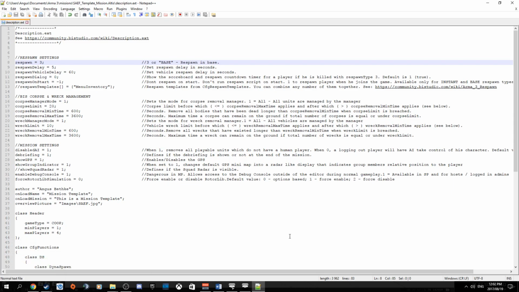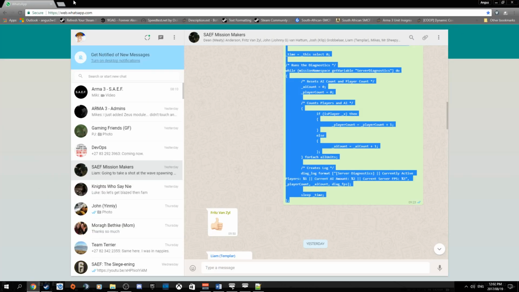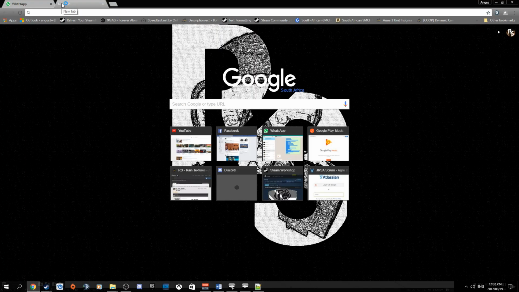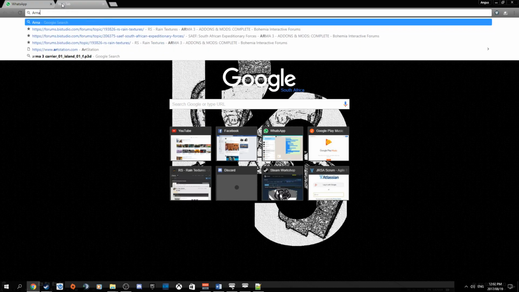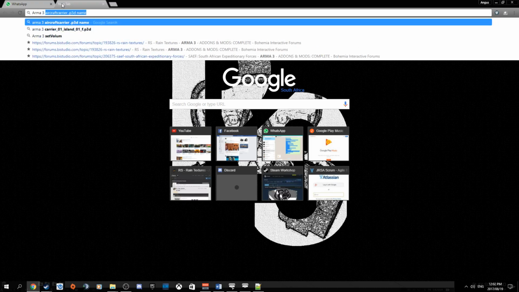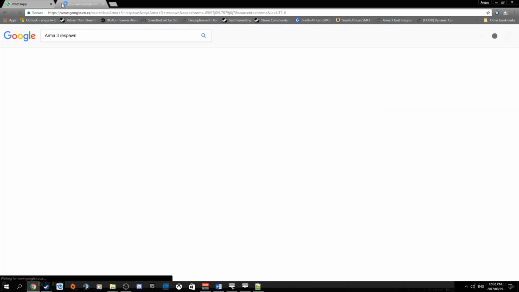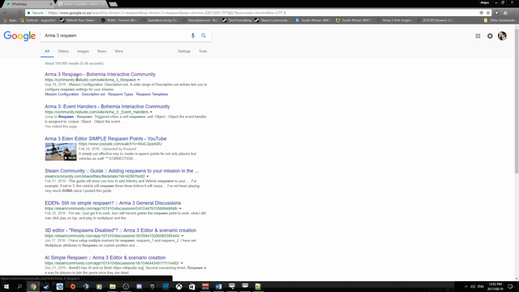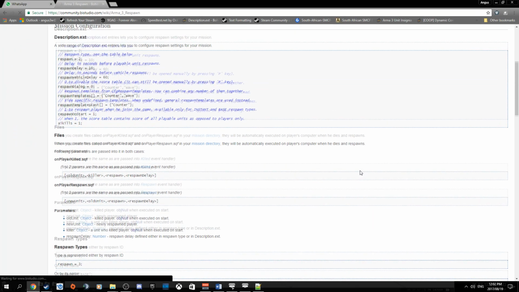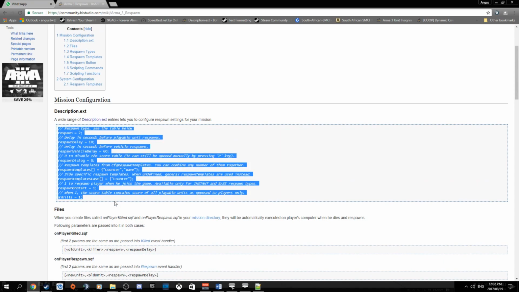If you're ever having trouble with this, or you want to make a new faction, or you're not sure about something, the best place to go is the Bohemia Interactive Wiki. Generally, the fastest way to get there is to just Google Arma 3 in combination with whatever you're looking for. So in our case, Arma 3 respawn, boom. First thing on the search list is a community BIS Studio wiki on Arma 3 respawn. You open it up, and it explains everything that we've got in our description.ext here.